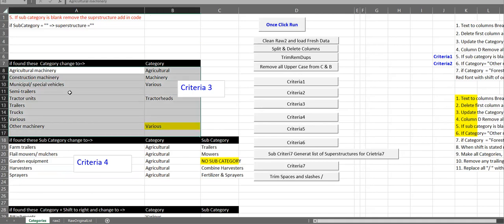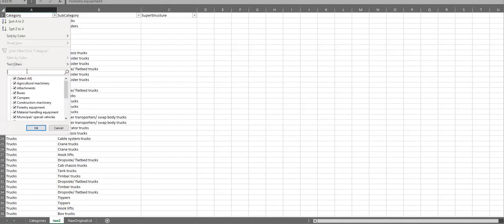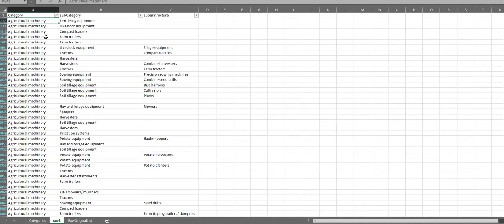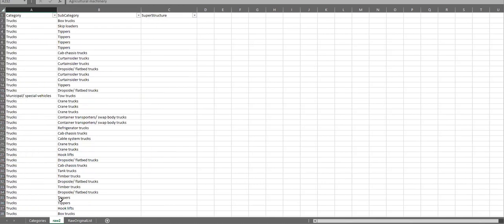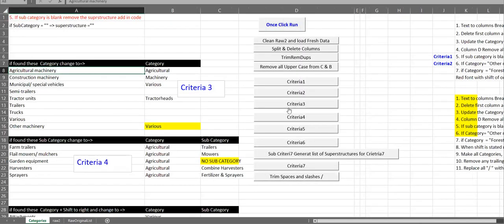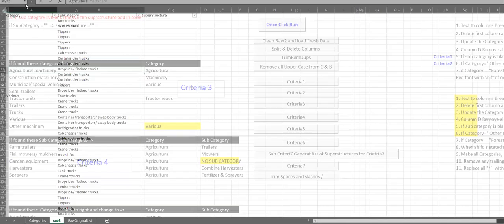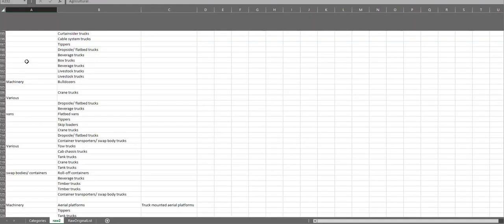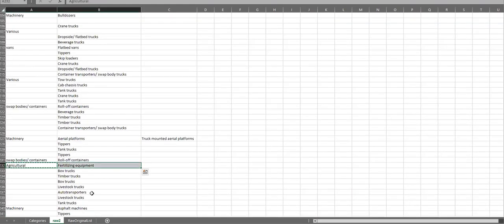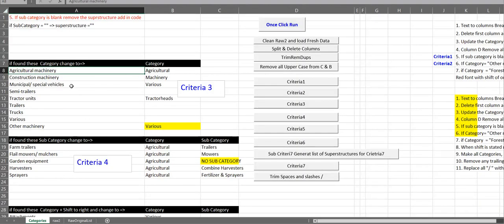Okay, so the criteria 3 is simple. Find the category, replace the category with this. So I'll take this agricultural machinery. So agricultural machinery on row 232. Run criteria 3. So 232. Here it is. Agriculture and fertilizer equipment. Okay, the subcategory is as it is there, but the category has changed. So this is the criteria 3.